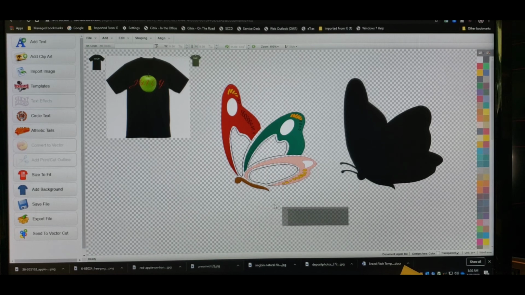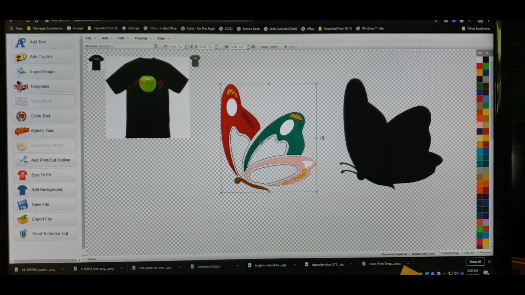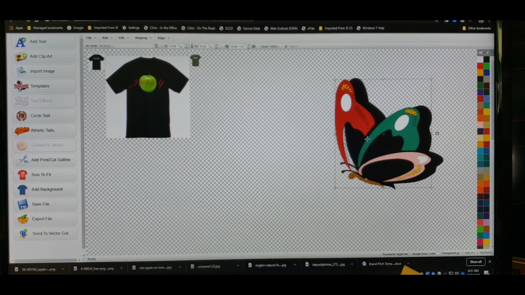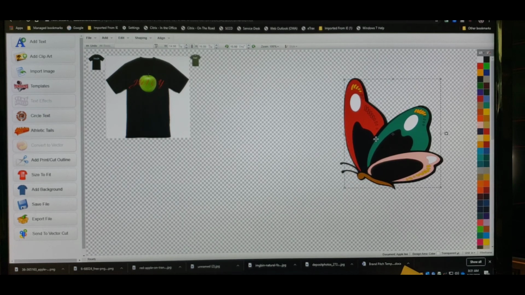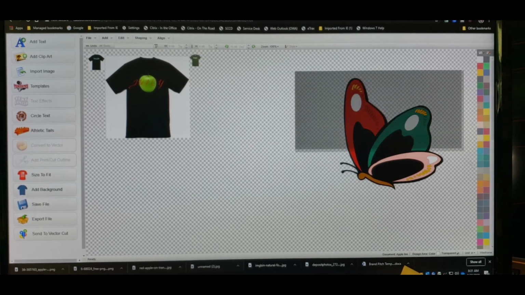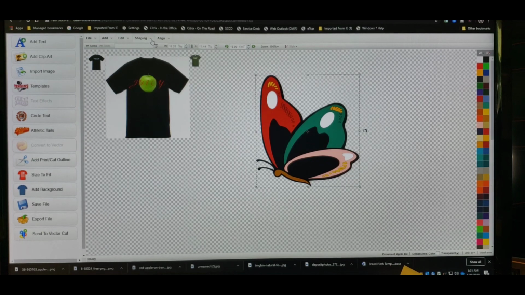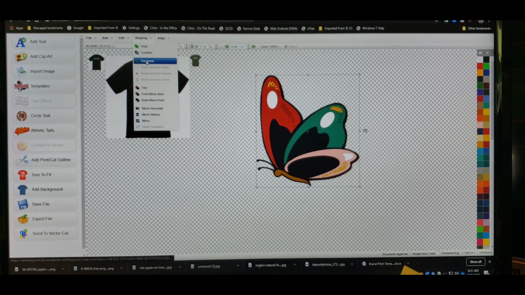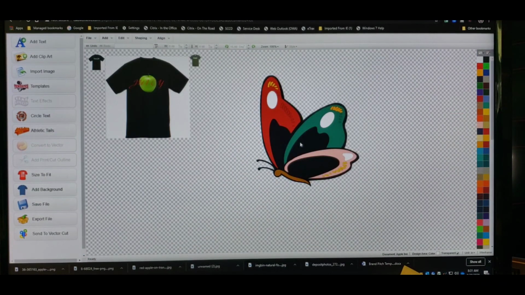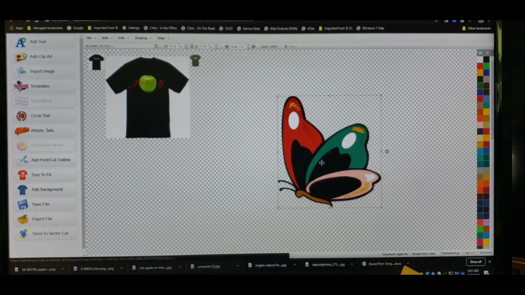All right, now we just select all of this and drag it back to this background. And there we go. We got a beautiful butterfly. If that's something we wanted to use, select all. Go to condense it. Now it's all uniform.